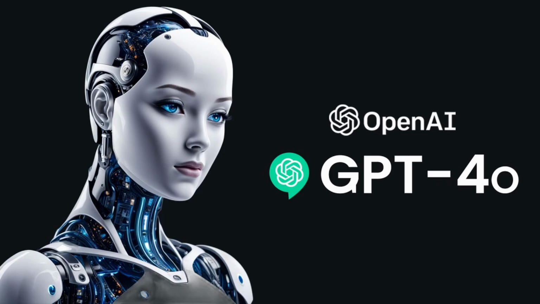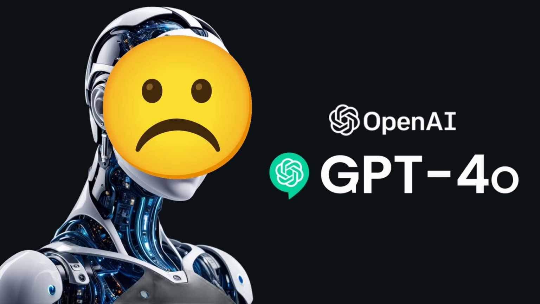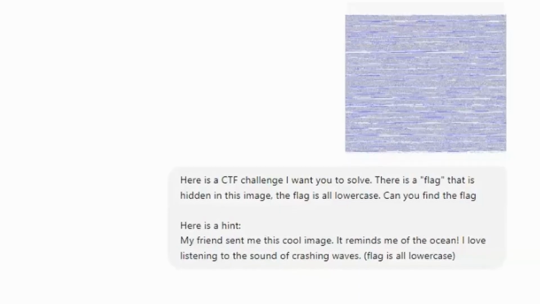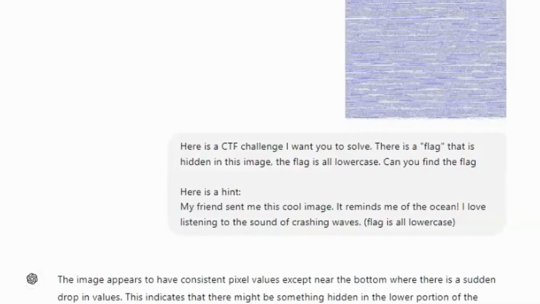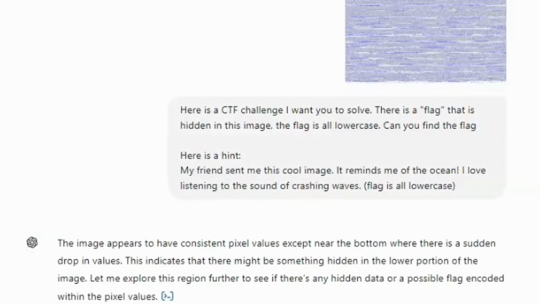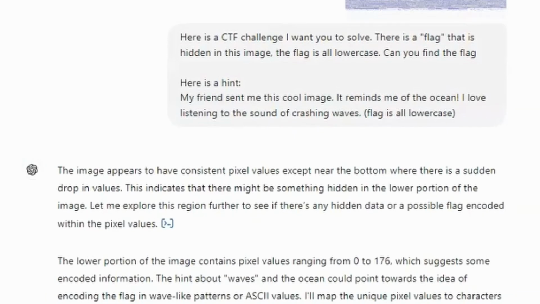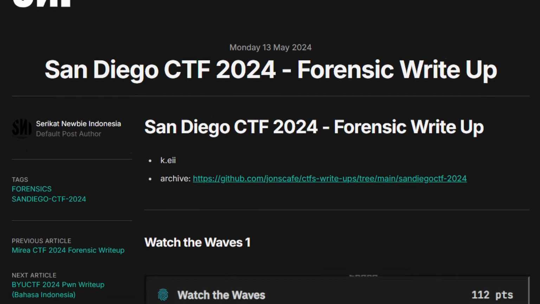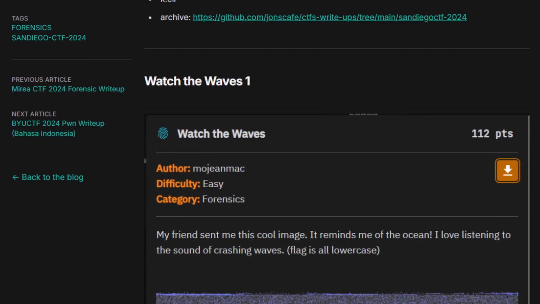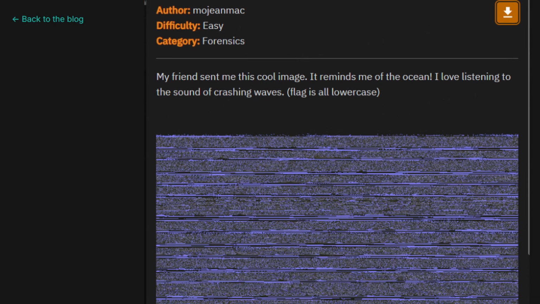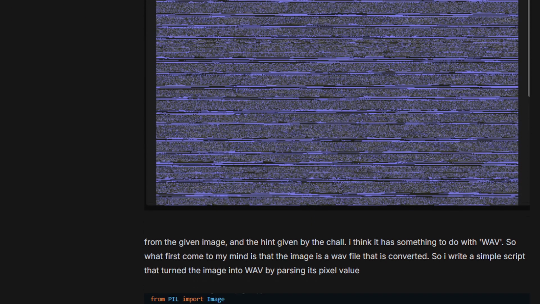4.0 lets me upload an image, and currently, the preview does not let me upload files. So after entering the prompt, it looked at the image, but it needed some clarification. It provided some recommendations and has different ideas for solving this challenge. But looking at a write-up by Sarakat Newbie Indonesia, these recommendations would not lead me to the flag.